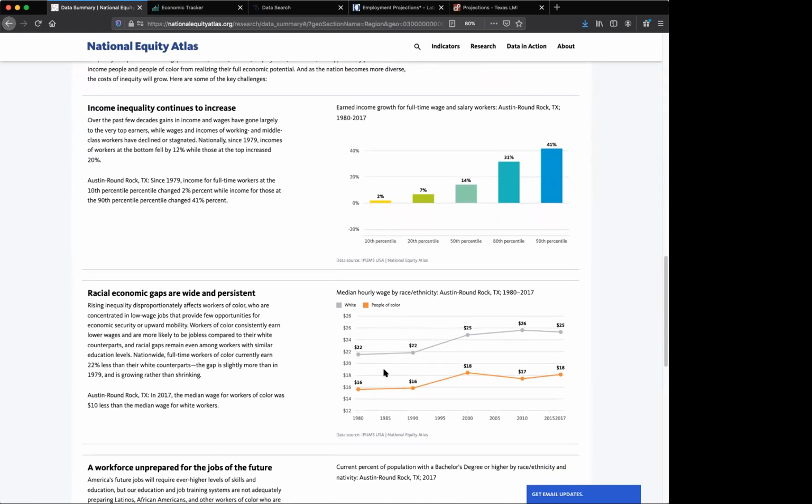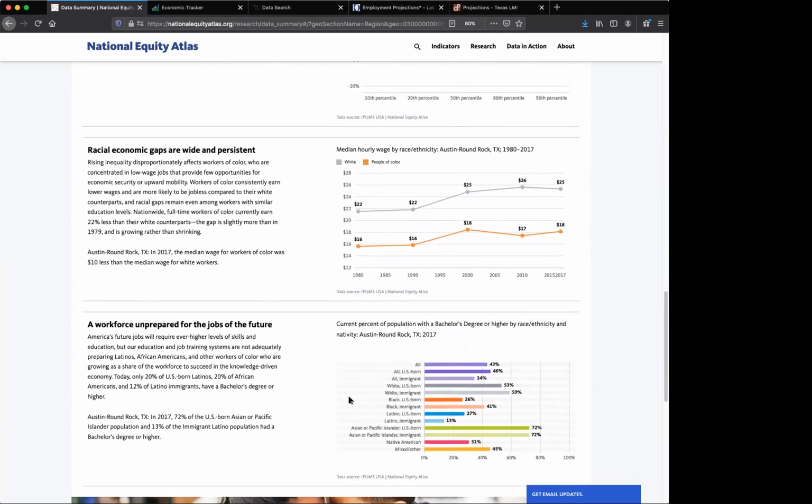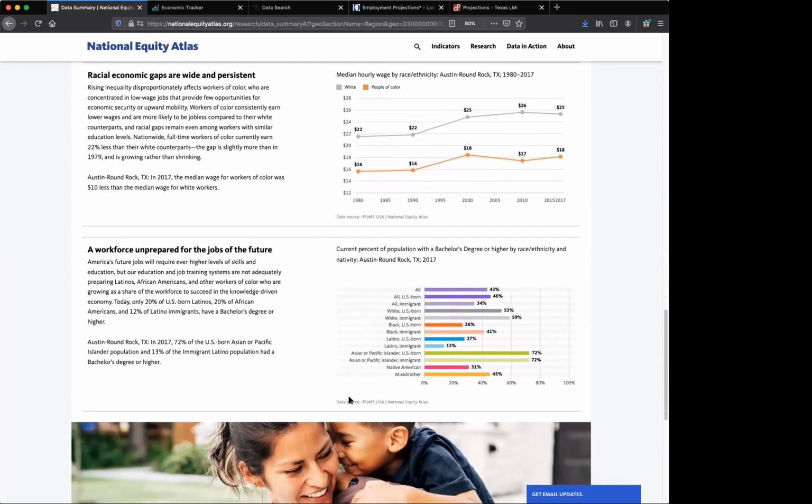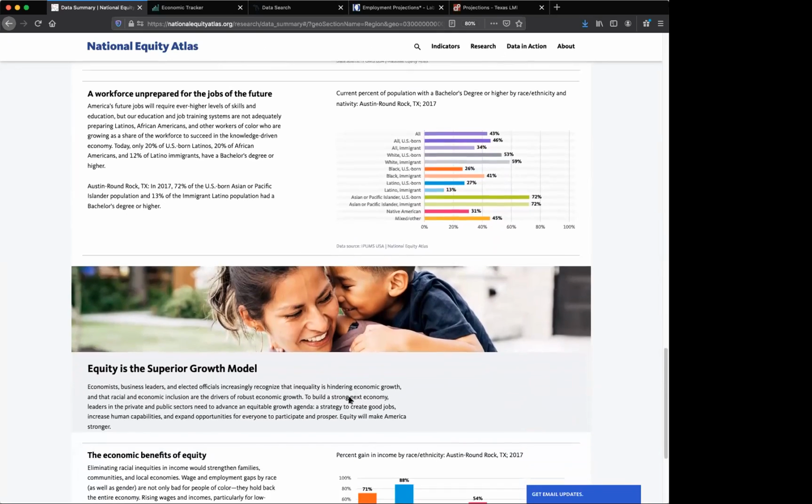We look at racial income gaps. Here we're looking at median wage for white workers and people of color. Obviously, when you dig into the indicator itself on the atlas, you can get much more detailed than that. And then we look at educational attainment and workforce preparedness. So having a sense of what kinds of jobs are growing, what kinds of education they require, and then who within the population is actually acquiring and has access to that level of education.